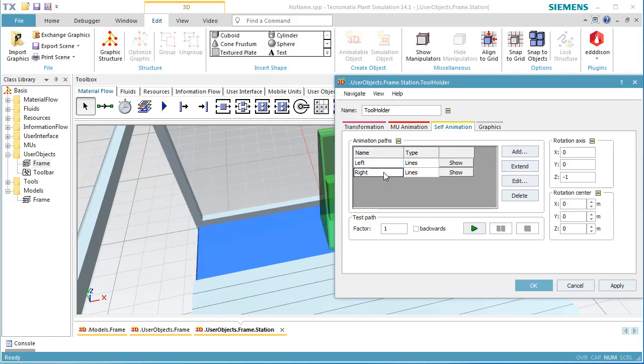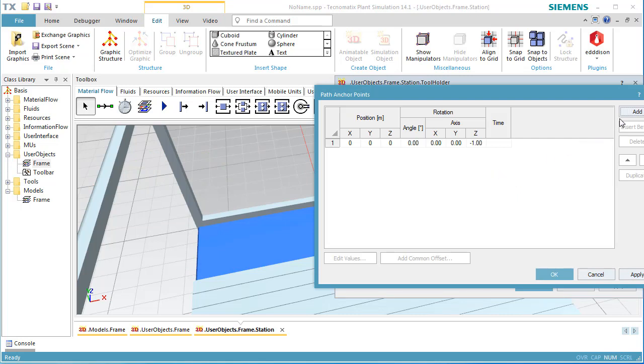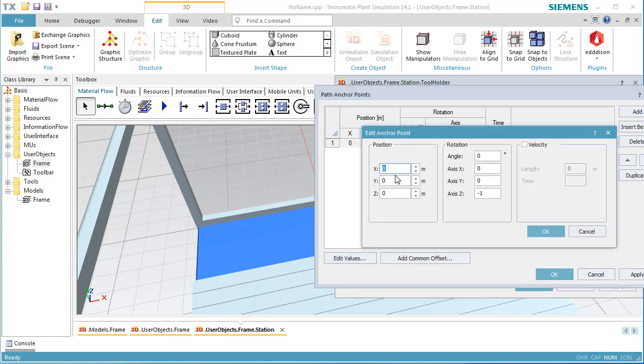Now, we select the animation path named Right and click Edit. Double-click the first row and set the X coordinate to -0.8. This means that the animation starts on the left side. Activate Velocity and enter 20 seconds as the time the movement takes. Click OK.